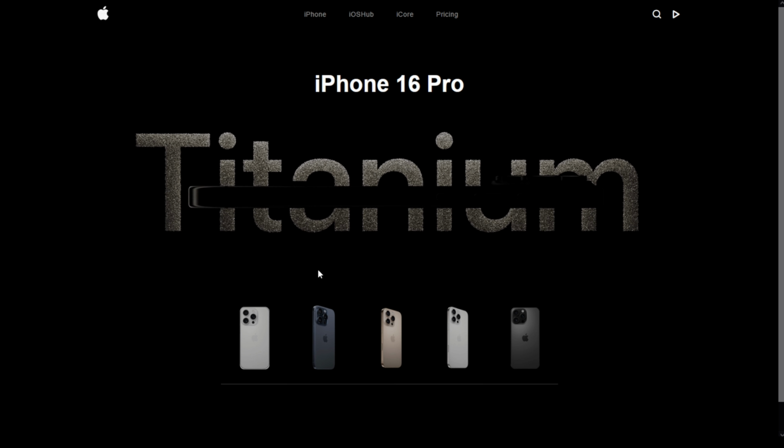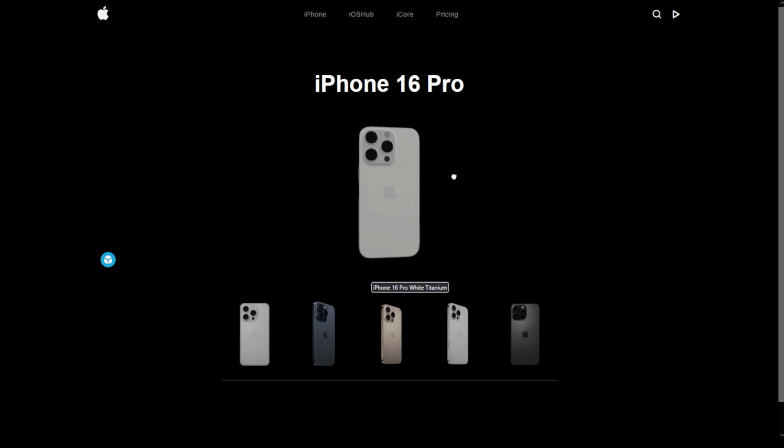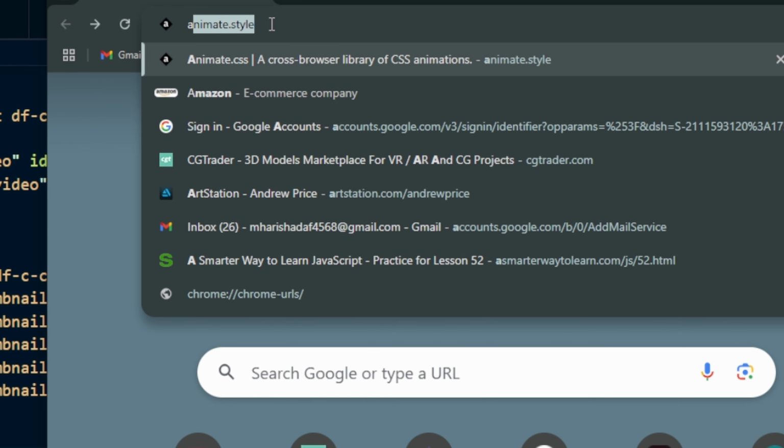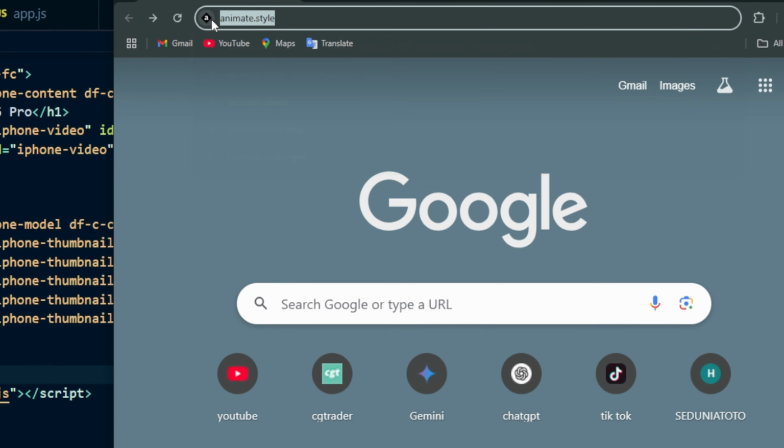Clicking on any model displays its 3D view of the iPhone. Now it's time to add animation. We can visit the animate.style website to use pre-made animation classes.